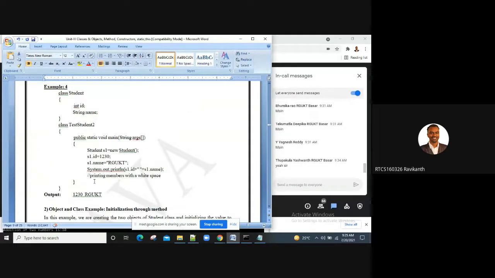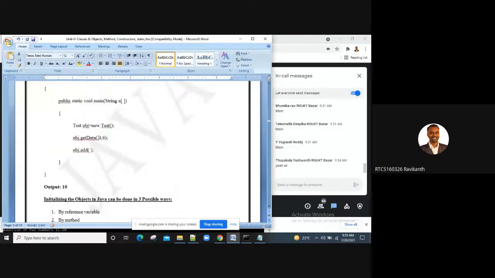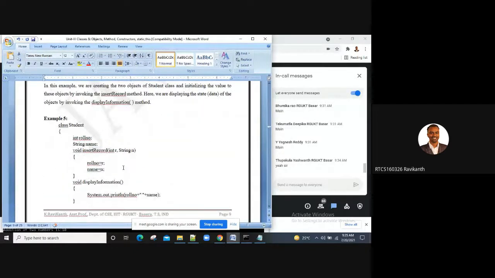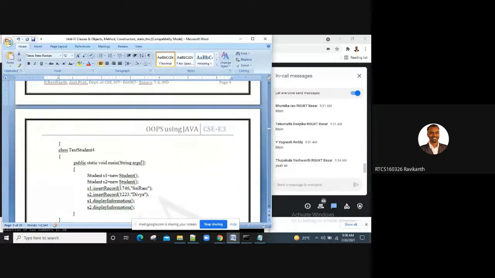I don't think I have to execute it again. Now next is initializing object and class through a method. This also we have seen just now. Through a method also we can do it. Here in the method I have insert record values, so roll number, actual values, formal values. Then after creating an instance, I will be passing the values.